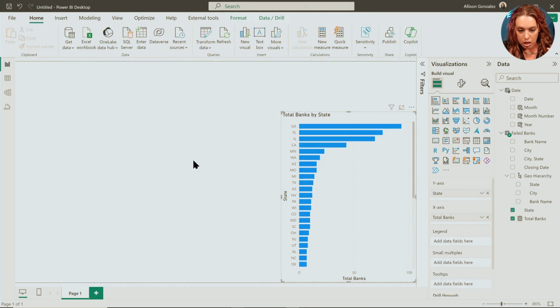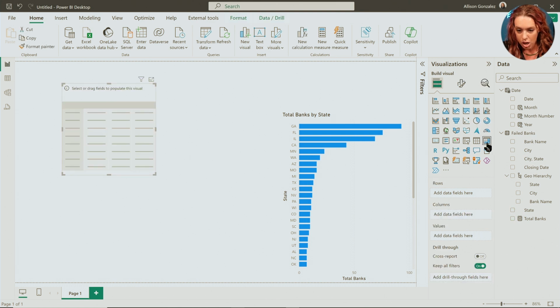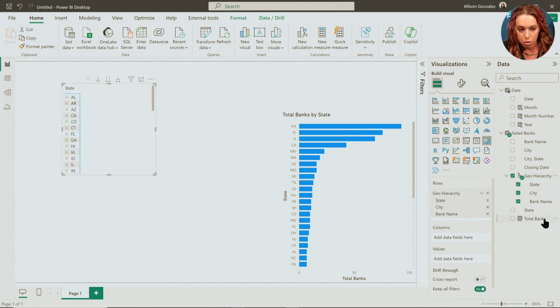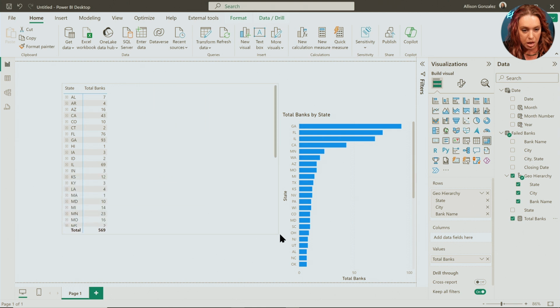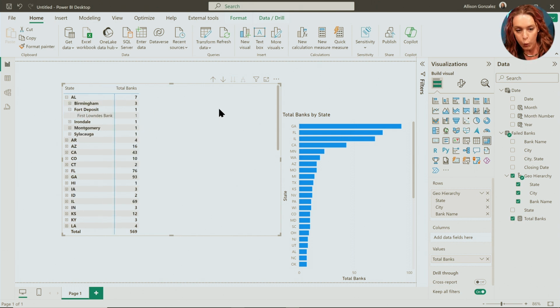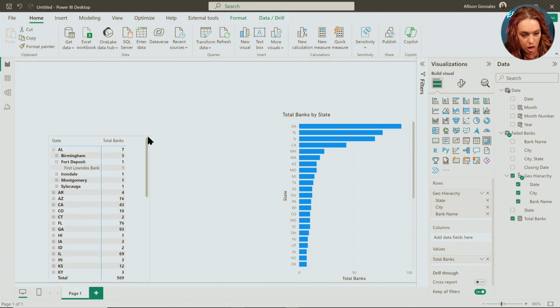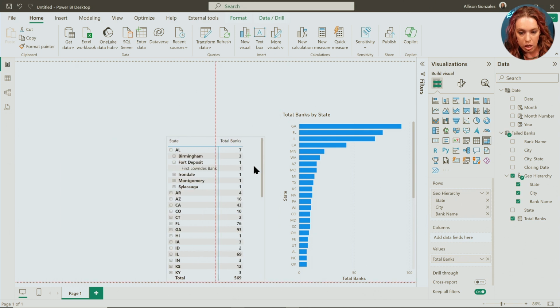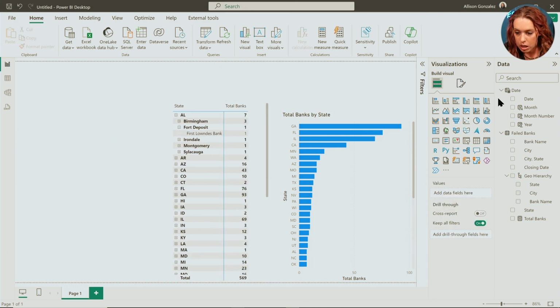I also want to have a matrix. What do I want to put in my matrix? I'm going to put my hierarchy that I made. I'm going to use my total banks measure so I can see the amount of banks that failed in each of the states. And I can open that up and dive right on in, right? Cool. So I've got those two. Then we can also put a card that has the total banks so I can see a count of that.